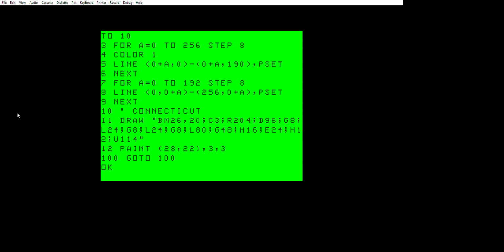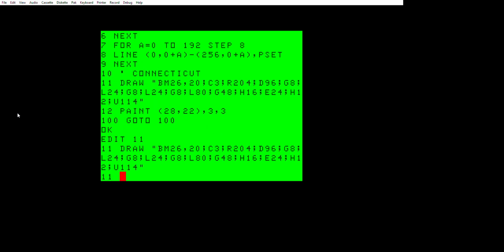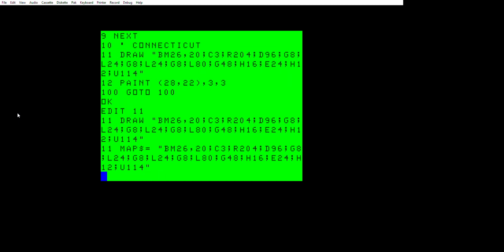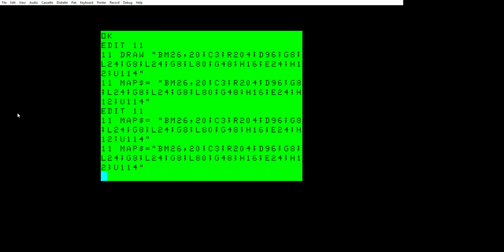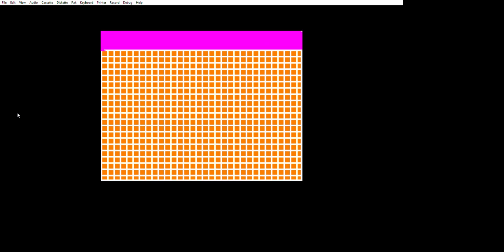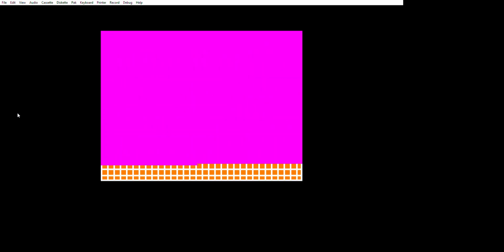And so I think the best thing to do at this point is to edit 11, and since I'm going to be changing this, we're just going to turn this into a pure string. Okay, so I'm going to get rid of the draw altogether, and I'm going to call this map$. Let's run this, and now we get no map at all, and the screen is just being painted.